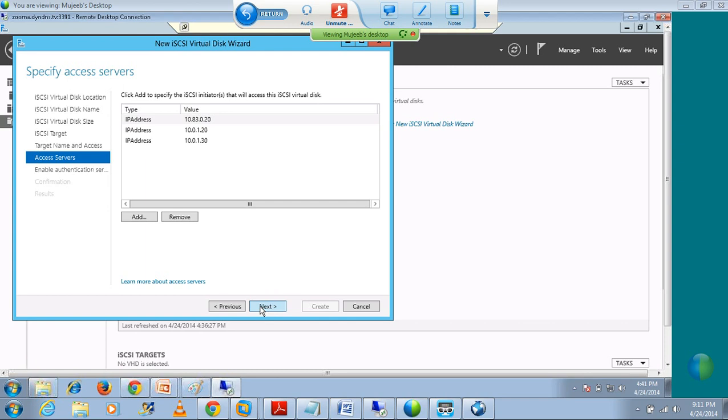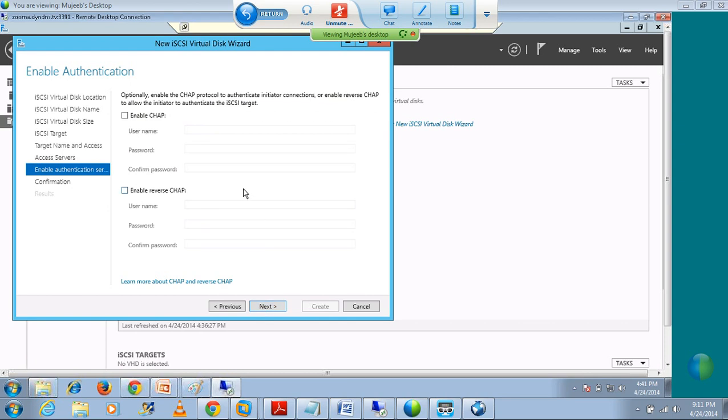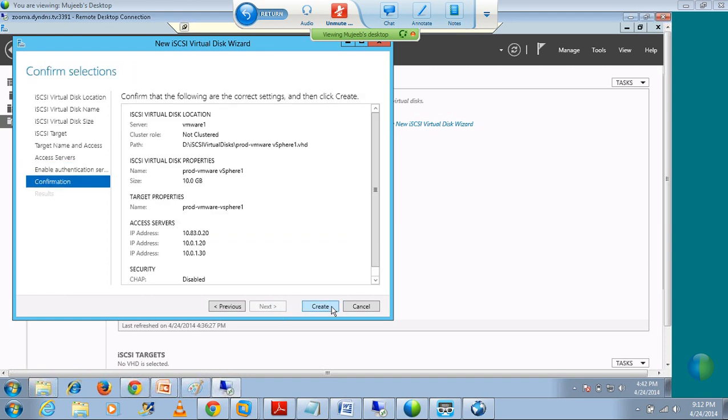Fine. Click on next. I also discussed that iSCSI also uses CHAP authentication. If you want to use CHAP protocol, then you can enable CHAP, and you can use, let's say, a username and a password, and you can share this username and password with the administrators who are going to configure your ESXi. So normally this particular job which we are doing right now is done by the storage administrator in real time.